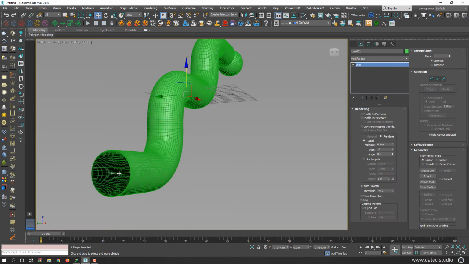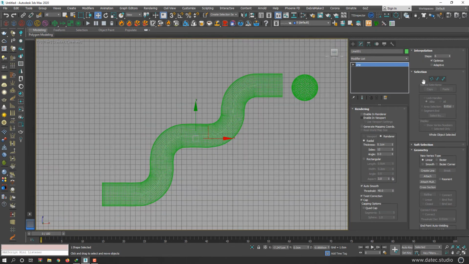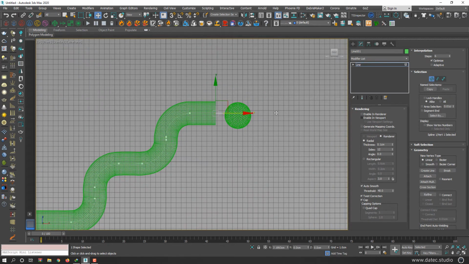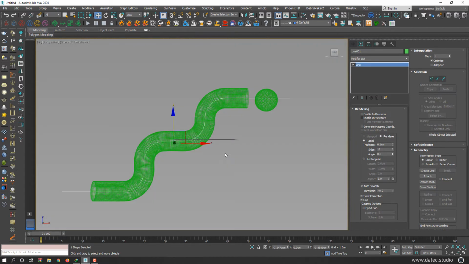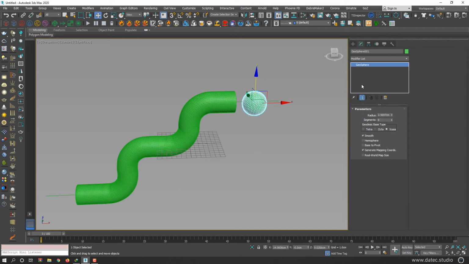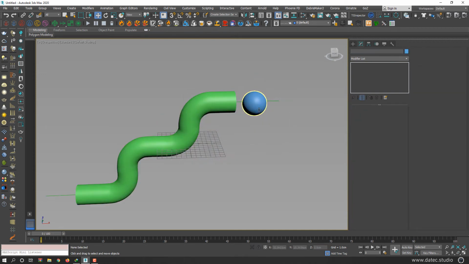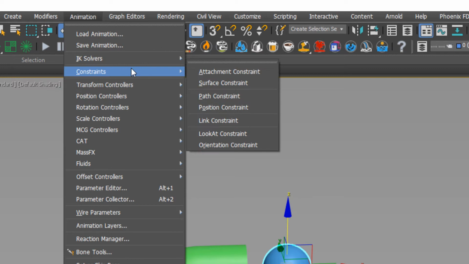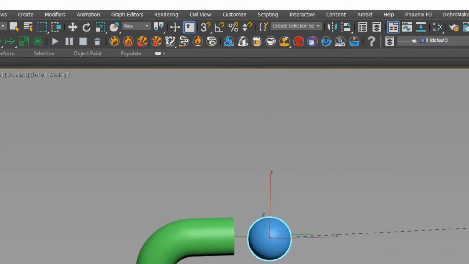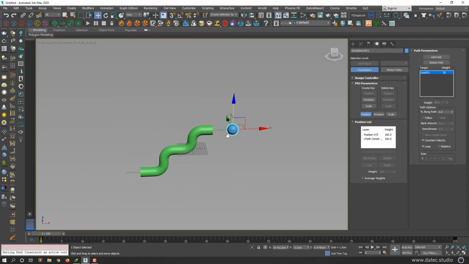Okay, now I select my spline and extend it a bit to create better animation. Alright, going to perspective. I change my sphere color. Select a sphere, go to animation menu, constraint and path constraint, and select this spline. If I start playing, you will see we made a new animation based on this spline, which will not get out of this spline.